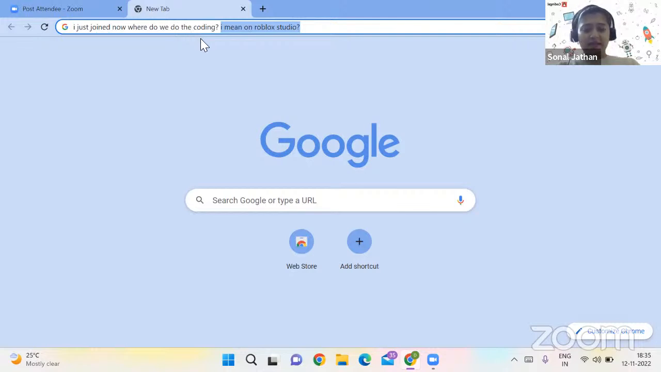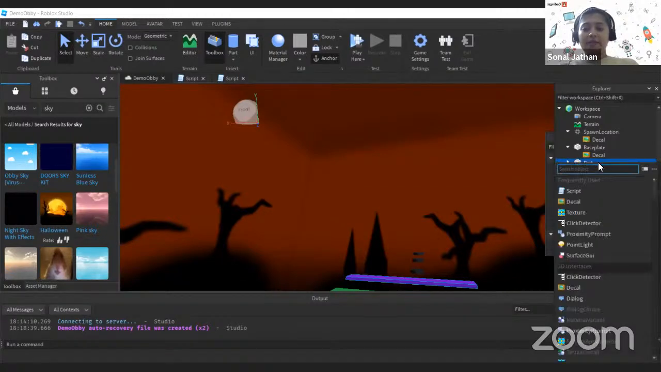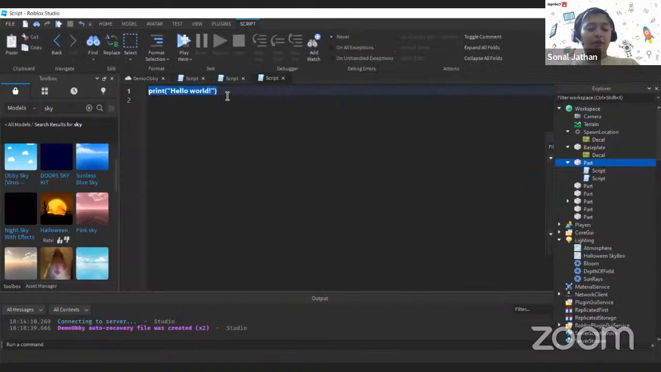I hope everyone's there. Miss, I cannot see your screen. I'm sharing. Okay, now you're here. Do you see this part on the right side? There is a plus sign. When you click on the plus sign, there is a script. When you click on script, there you go. Here you write your script. Simple.